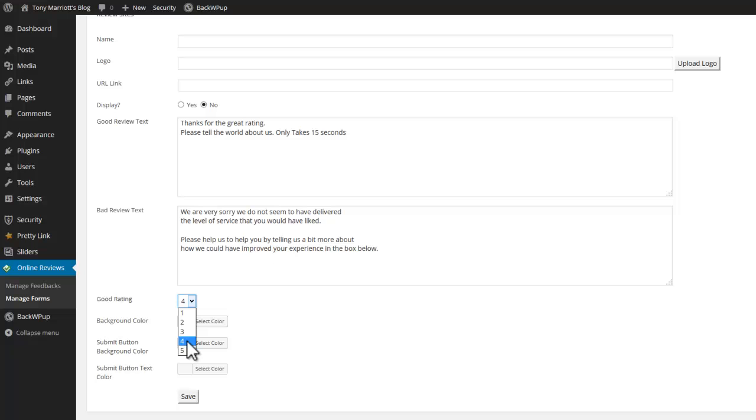We suggest you have that at 4 stars. So a good rating now means that any 4 or 5-star rating will be passed to the good review page, and any 1, 2 or 3-star rating will be passed to the bad review page.